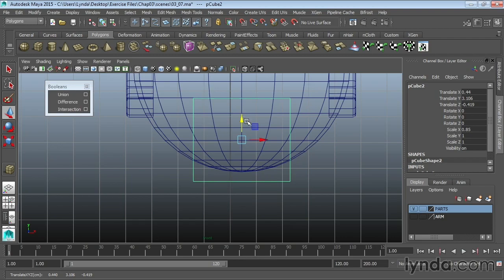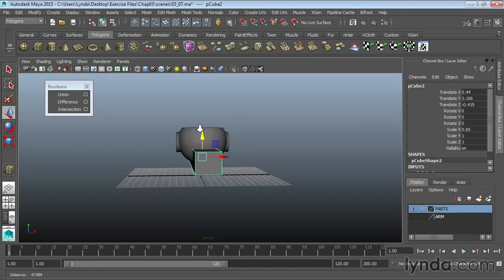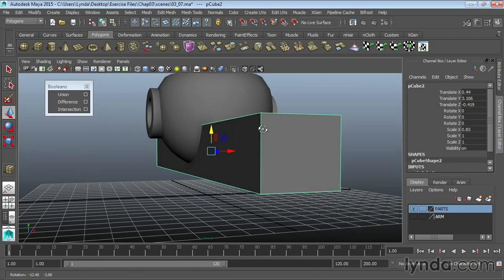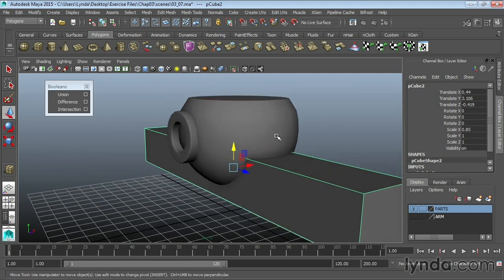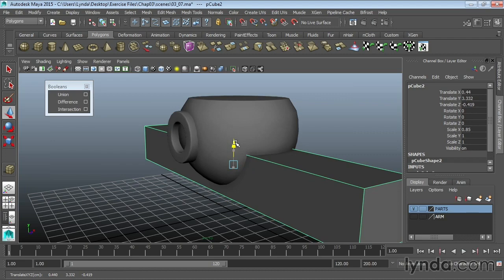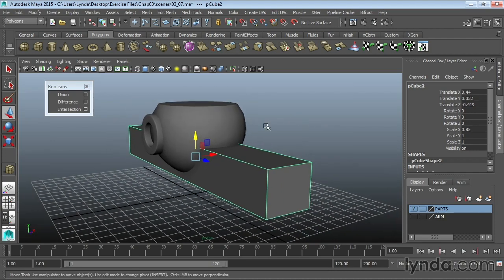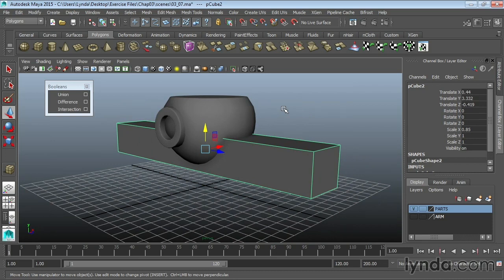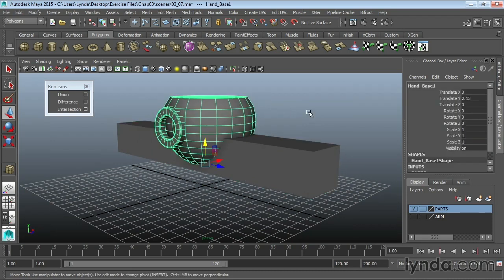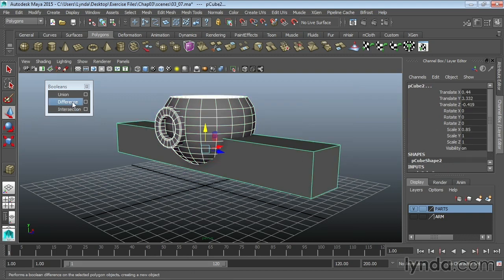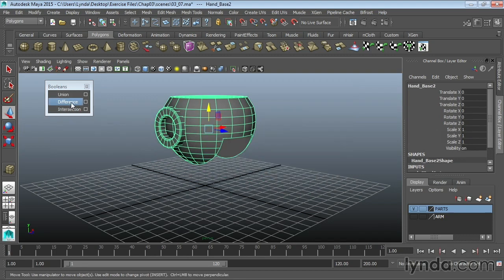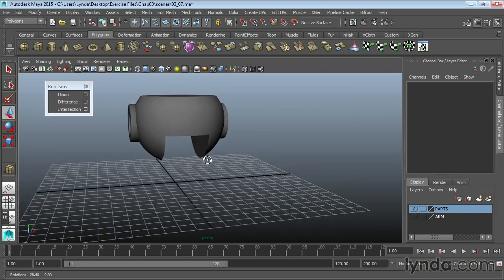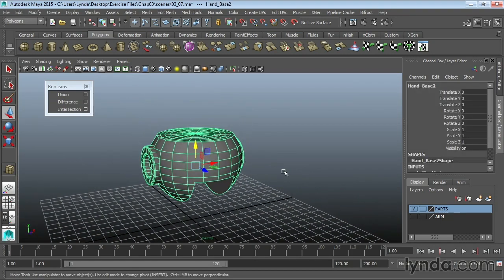Okay, so really all I'm looking for is for this to intersect with the hand exactly in the place that I want to create the effect that I want. I could probably move this up just a little bit more. Okay. So now this box is going to be my cutting tool. So this is the last thing I'm going to select. I select my hand base, shift select the box, and hit difference. And there we go. Now I have a slot in that hand body.